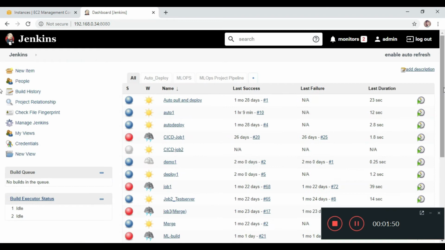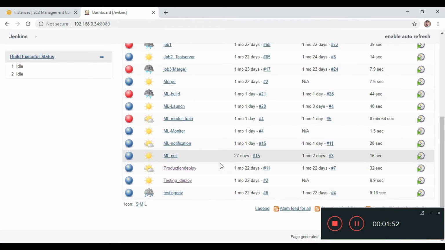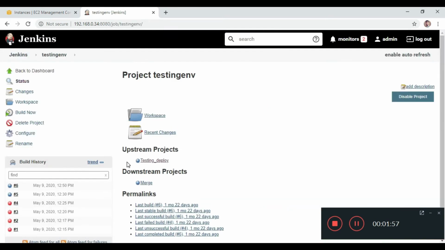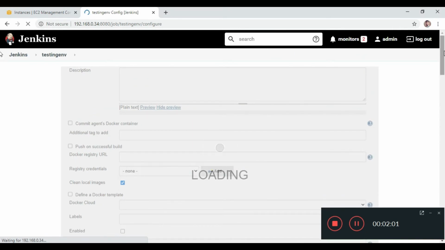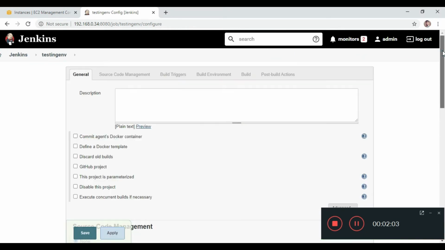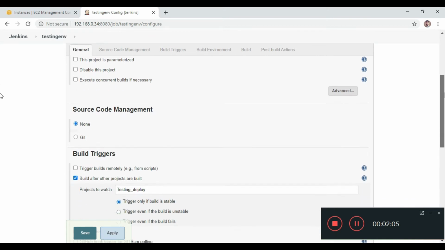If it runs, then we are going to test the server of the testing environment. That means the testing server is running perfectly. If it runs, then only are we going to merge that code with the production server code.